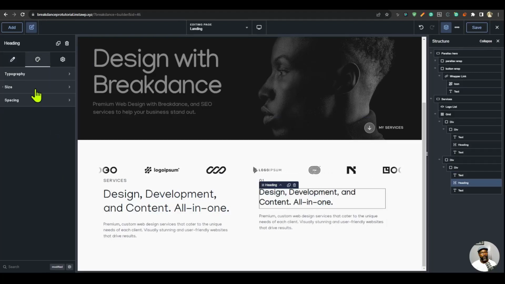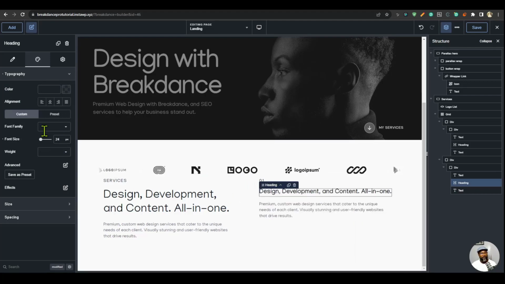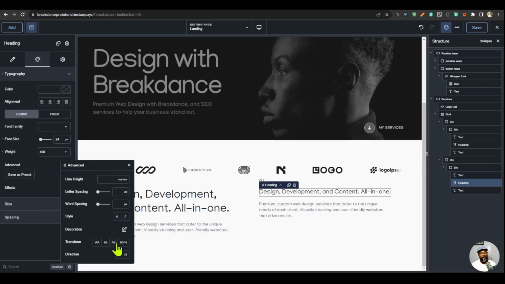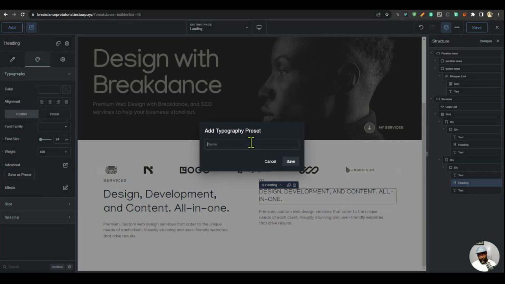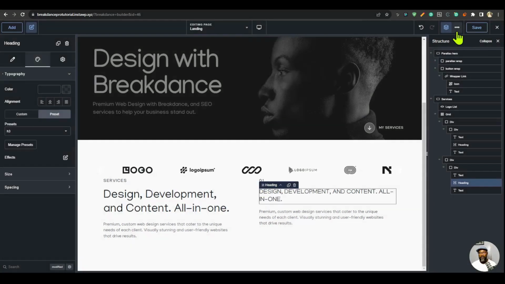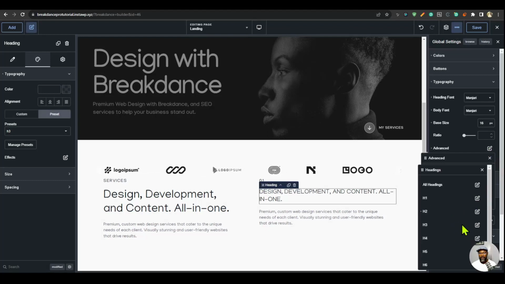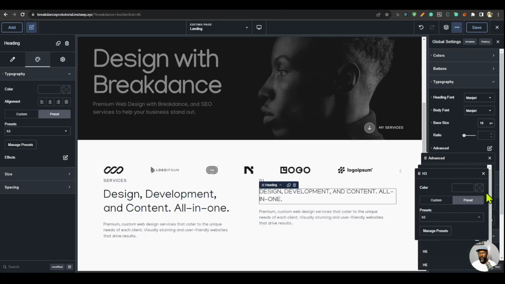And for the H3, I want to also give it a style, okay? I'm going to remove this here. I'm going to come here, and the font size for H3 is always going to be 24 pixels. And the weight is always going to be 400. And I want the H3s to always be all caps. Then once I'm done with that, I'm going to save it as H3. And then go to the global styles, go to advanced heading, select H3, and apply that H3 preset to it.